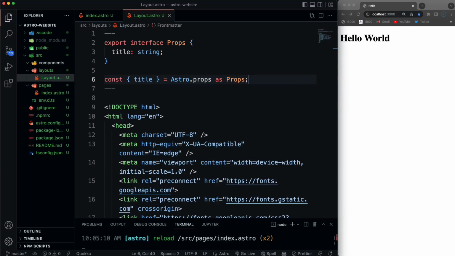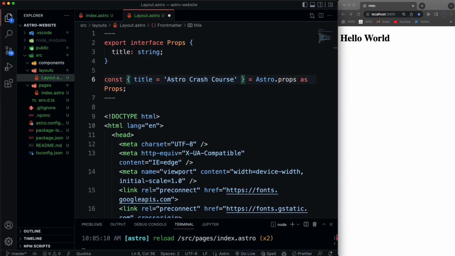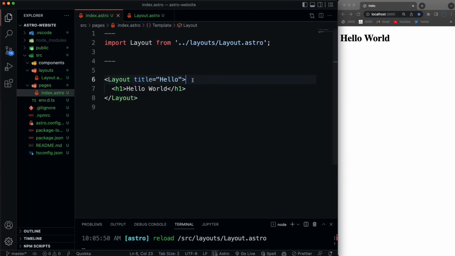Now, if you want to assign a default prop to title, we can do that simply by adding an equal sign here, and then whatever we want to set it to, let's say Astro Crash Course. Okay, so now if I save that, it's still going to say hello because we explicitly passed in hello, but if I were to get rid of this and save, now we get the default.